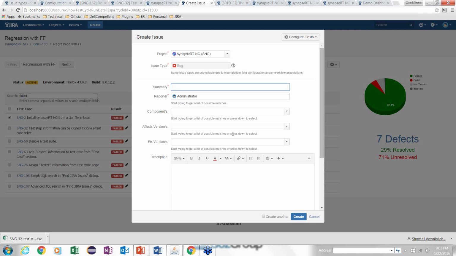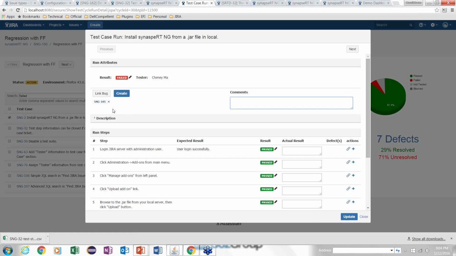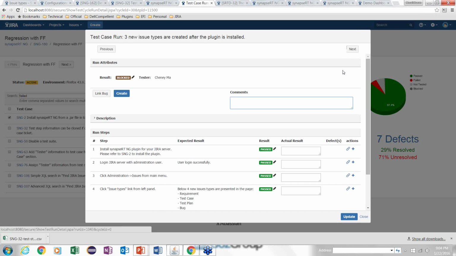If you click on create, it's going to display the form. You can create a bug, and that bug would be automatically associated with this particular execution. You will see the list of bugs that are available here. You can fill in your own comments to give more information about this particular execution. You can use these navigation buttons at the top to move between the test executions instead of going back and forth to click on the execute button.